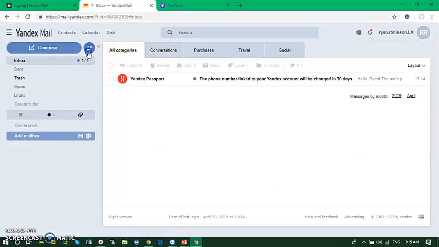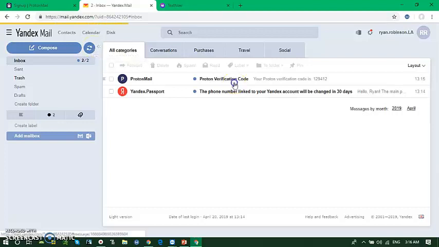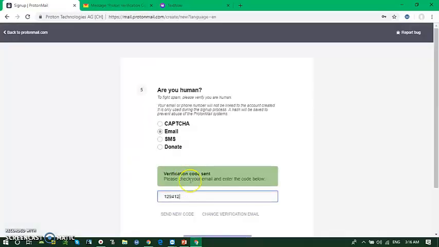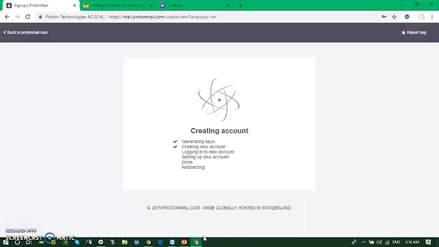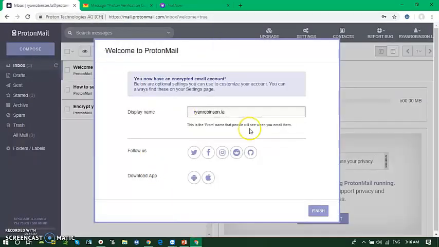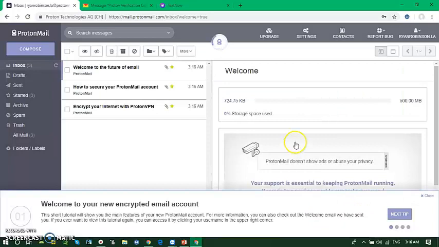Just hold on. So here is the code. You can copy it and paste it to verify. Yes, we are nearly done. Yes, click on allow notification. So this is the display name. You can change it anytime. There it is.